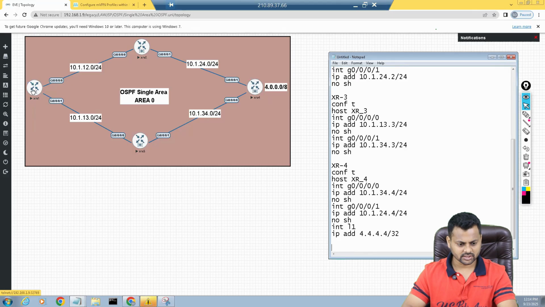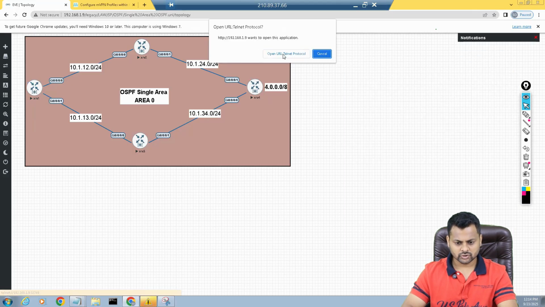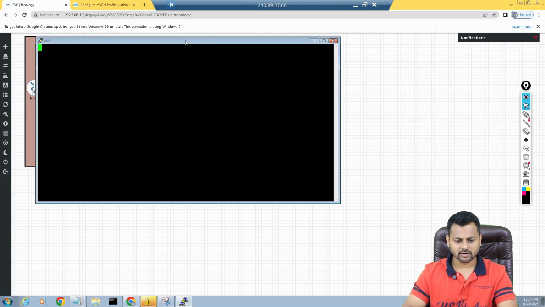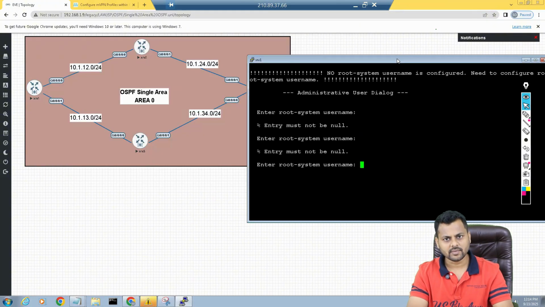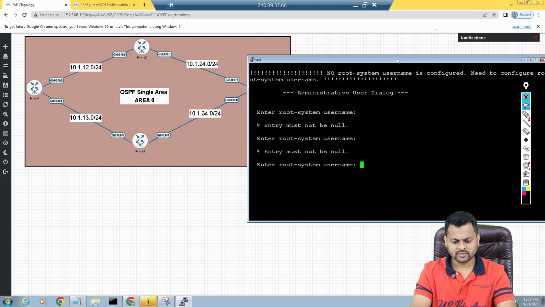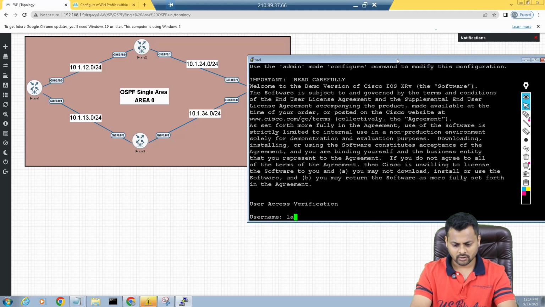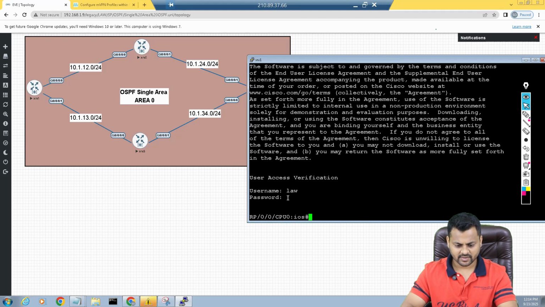So I'll take the console of this router. Whenever you encounter an XR router for the first time, you need to define the username and password. I'll give the username as law, and the password will be Cisco1. Same thing, I need to retype the password again. Law is my username and Cisco1 is my password. Now I'll copy and paste this configuration.